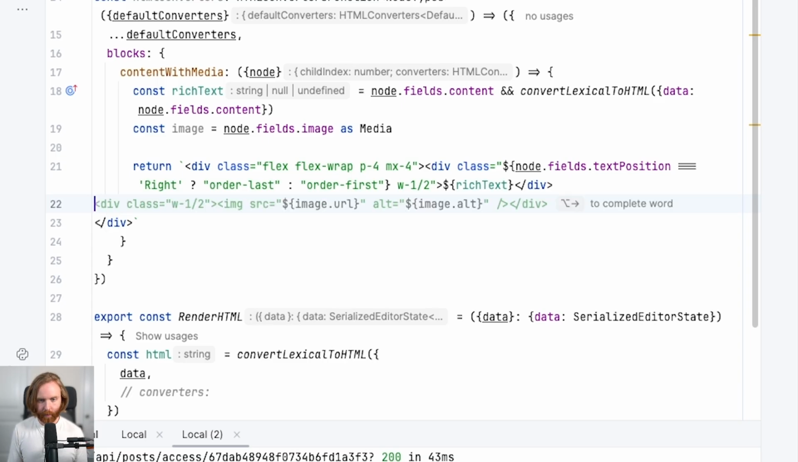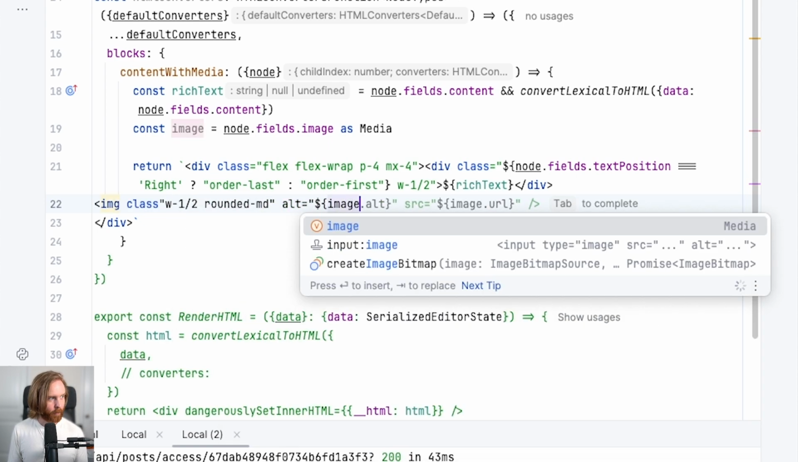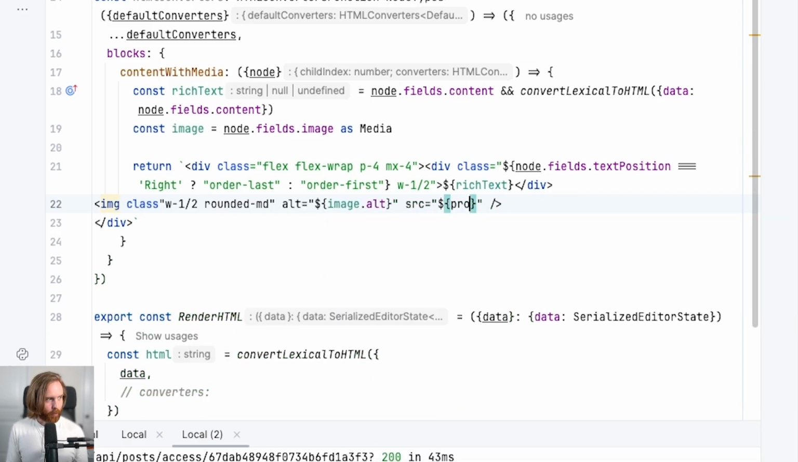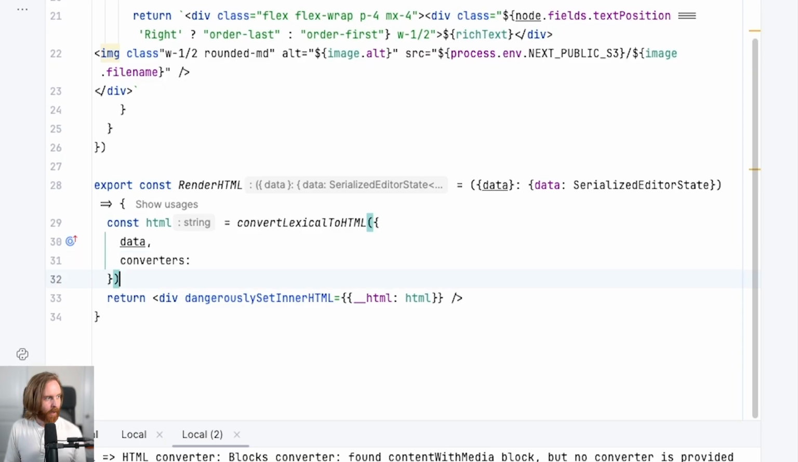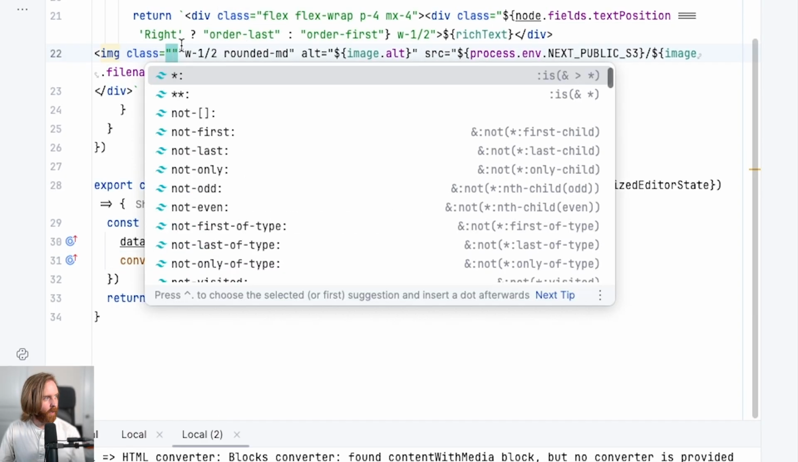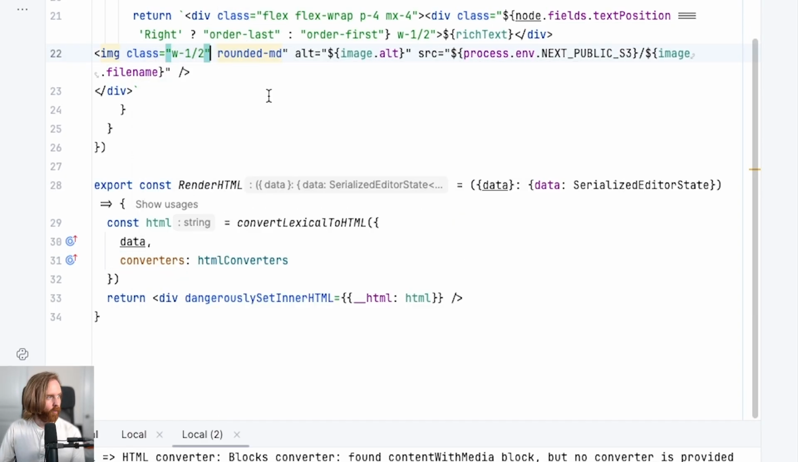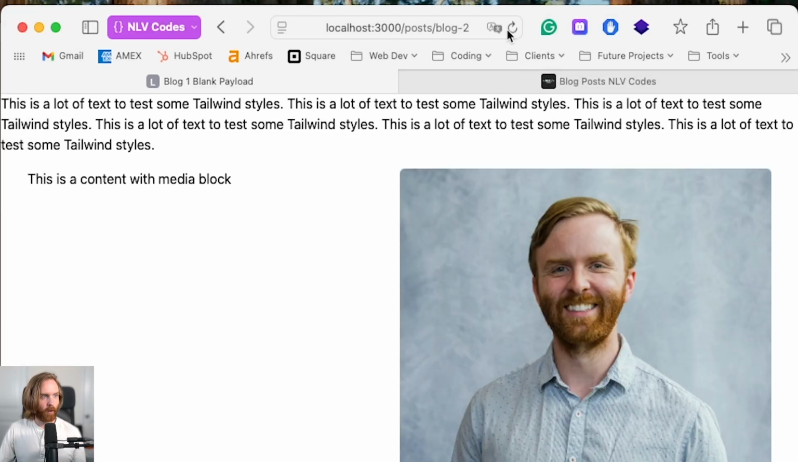As a second part to this div, we can include an image tag, which will have a class of width of 1/2. It'll be rounded, medium, and an alt of our image.alt, and our source will be our process.env, so our environment variable for our next public S3 bucket, and our image.filename. Now that this is done, we need to add it to our converters by adding our converters here with HTML converters. I see up here that our image has an error. It's because I did not set class equal to width of 1/2 rounded medium. So now it recognizes the alt attribute there. So now if I save this, and refresh, we see that our content with media block shows up as intended.